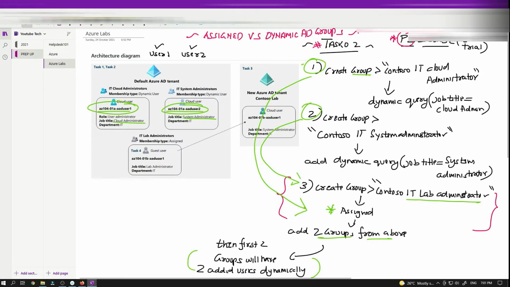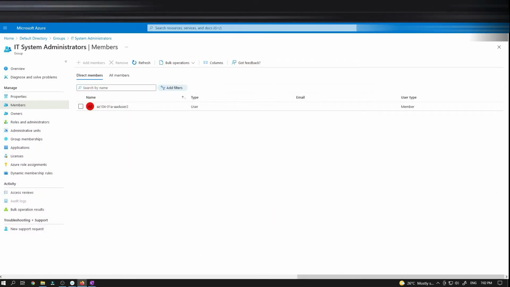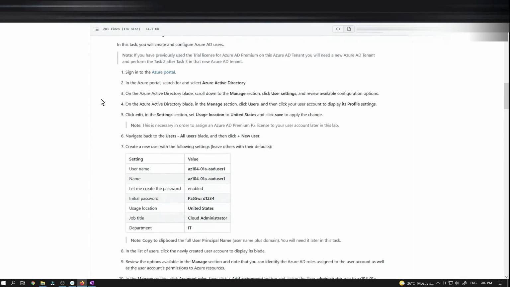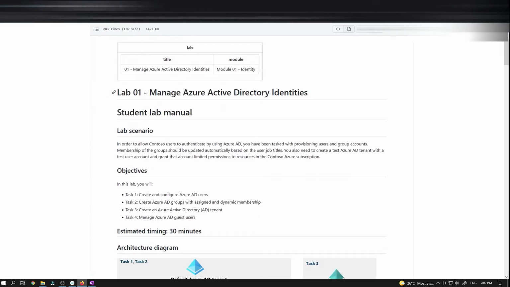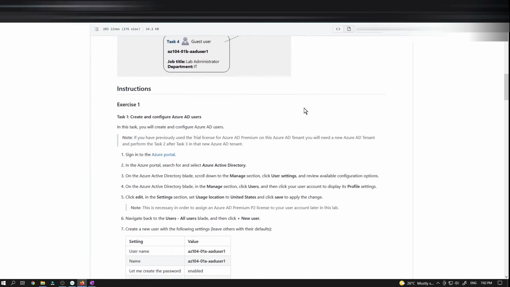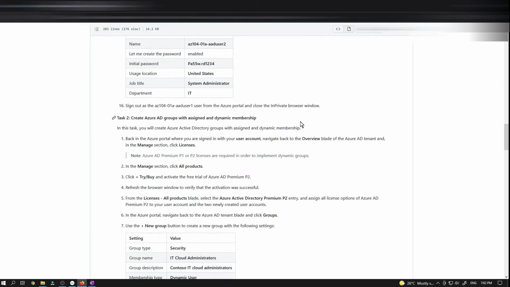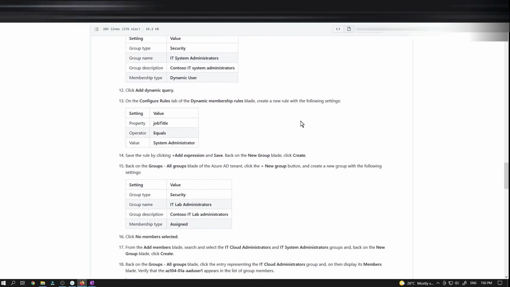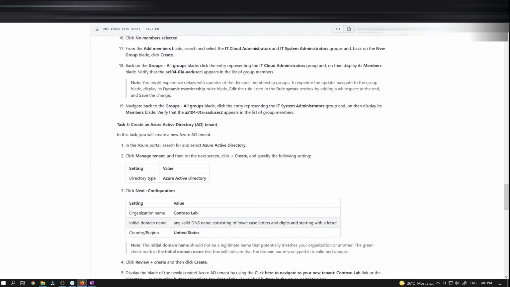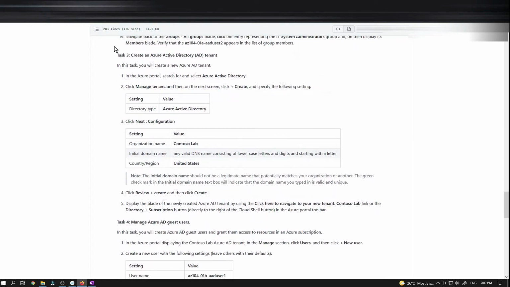And hopefully this will give you an overview of users and groups. And we have to remember that we are still doing identities. So I'll see you guys in task 3 now. It starts from here after point 19. All right, let's do task number 3.